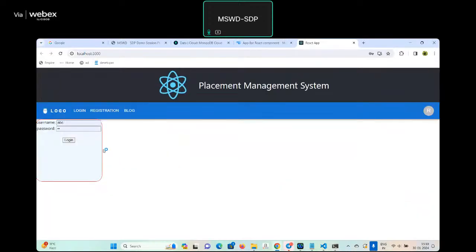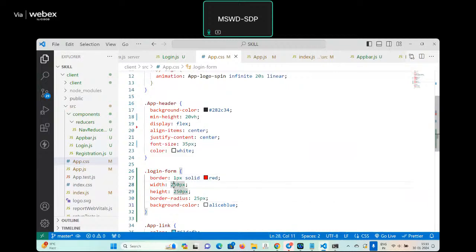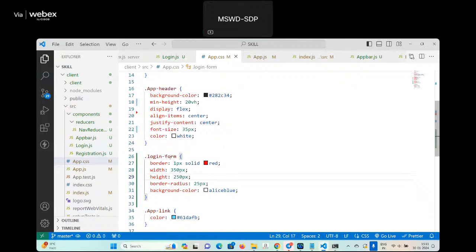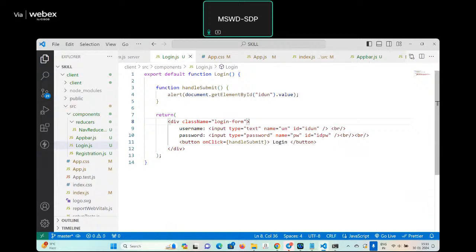You can see it went to the left side. I want to bring it to the center now. And also the width is not sufficient. The text box is crossing the border. So I will increase the width to 350 px and I want to bring it to center now. How to bring it to center? This login form is under which one actually? Go and check in your login page. The login form is there. This login form will be under login.